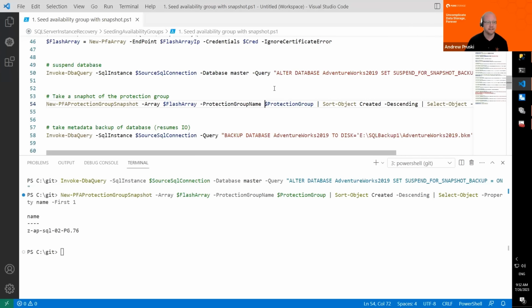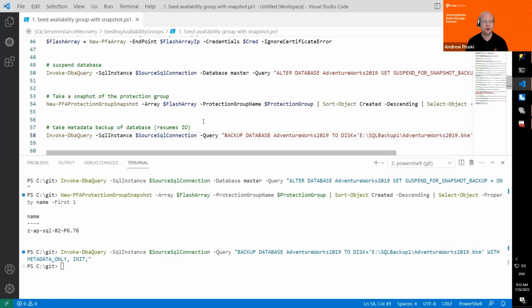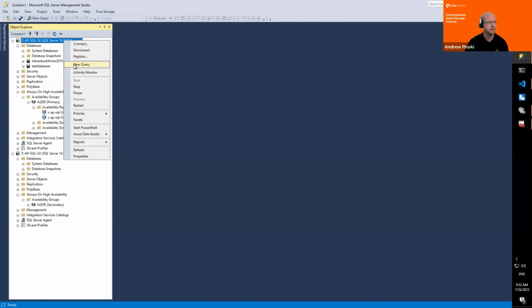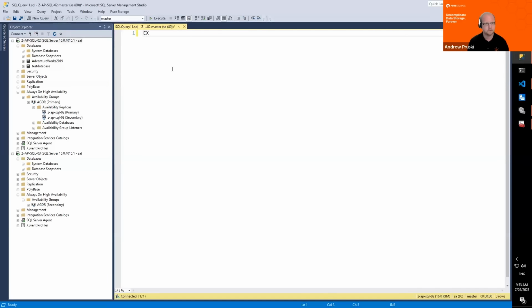No problem. We've taken our snapshot. So now what we need to do is take a backup of that database. And we're just doing a new syntax keyword called METADATA_ONLY. And when we take this, this resumes IO on our database. So let's have a look, jump onto the SQL instance. And if we come here, let's have a look at the error log.